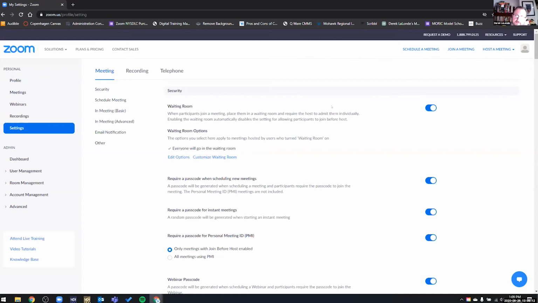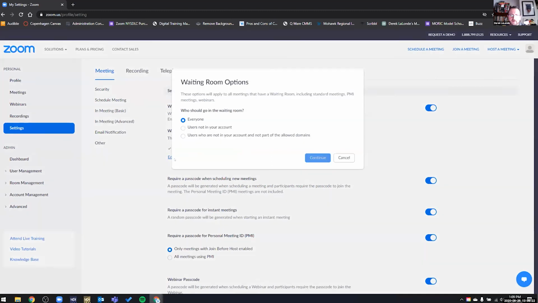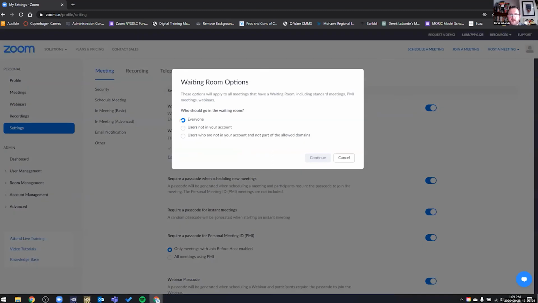So if you just don't want people randomly jumping in, you want to get things set up before you actually let your students in or let the meeting attendees in, you have the option to do that. If I come down here, you can see who I can set those options for, whether it's everyone, users not in your domain, so anybody outside your district domain would have to wait, or users that are not in the account and not part of allowed domains.